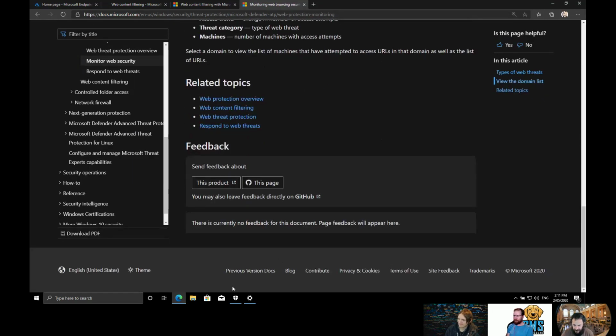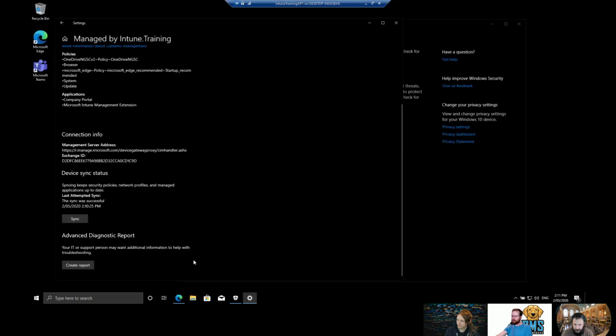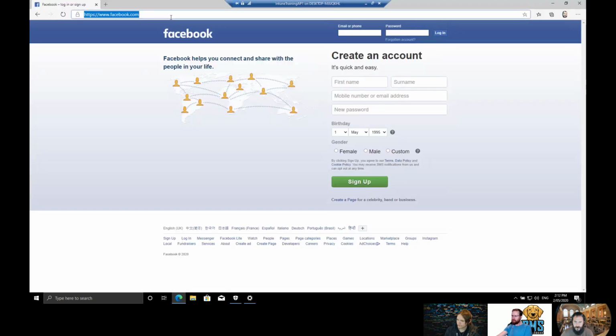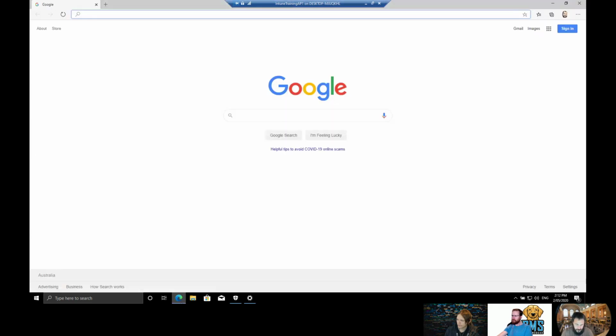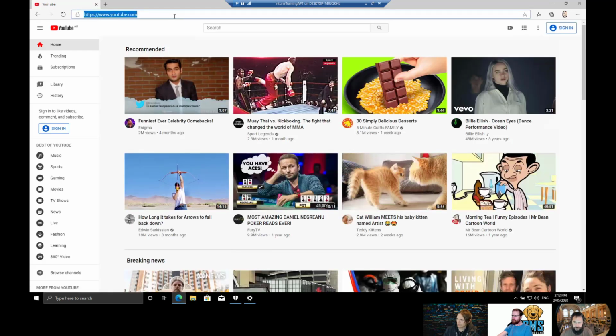So what should be happening, and I'll go back to my VM here, is this should be coming up with a block page to say you're not allowed to go here. Yeah, right. It'll come up with just the red page saying you're not allowed to go here, and that's it.